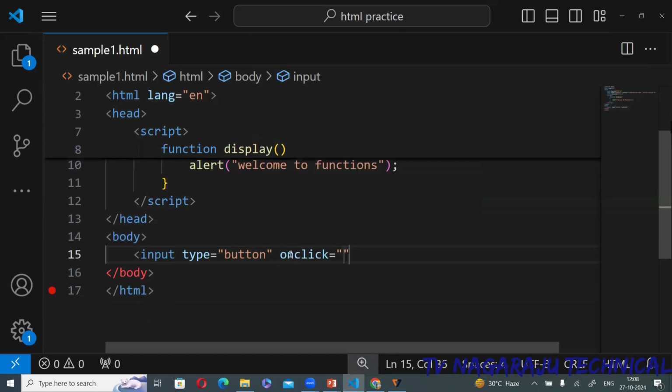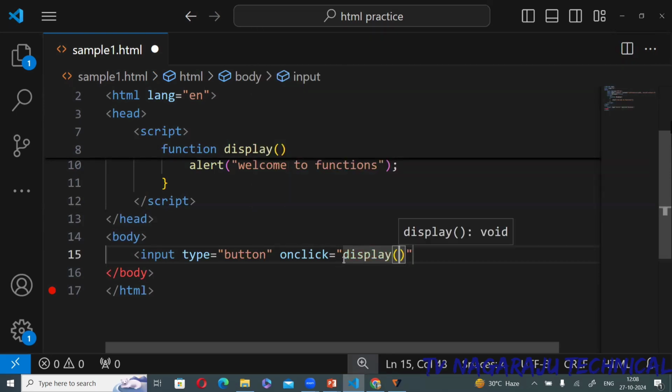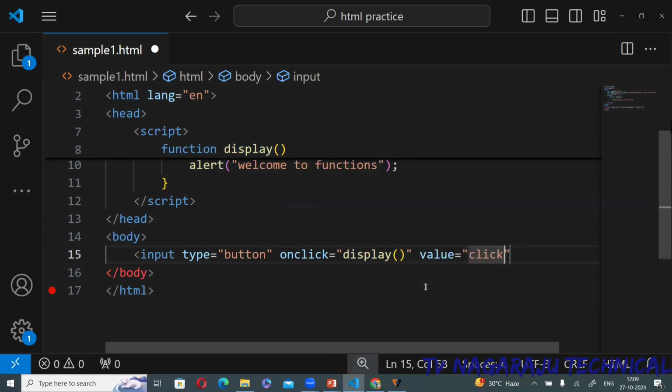What is this onclick? Onclick is an event. Whenever we click on this button, something happens. Whatever you write in this quotation is executed whenever onclick occurs. Now here I write display. I think you got the meaning. Whenever you click on the button, this is executed. This is function calling. So internally, this display calls this function, and it is executed. Now, value is equal to, you know the meaning of value, just to give a name on the button.